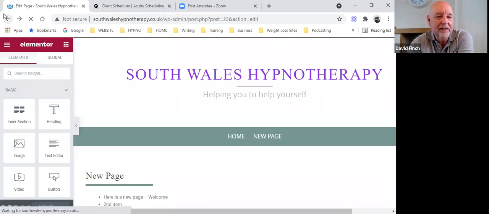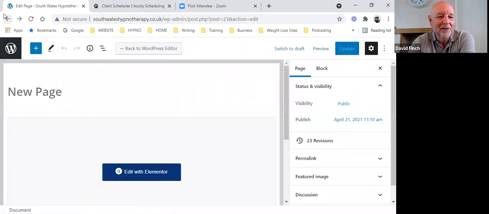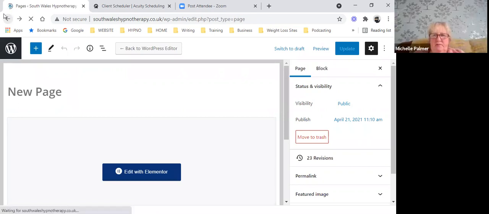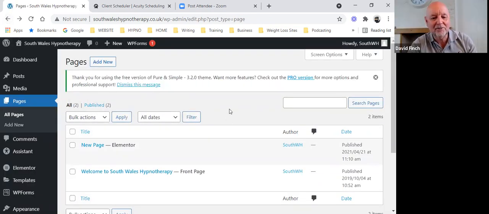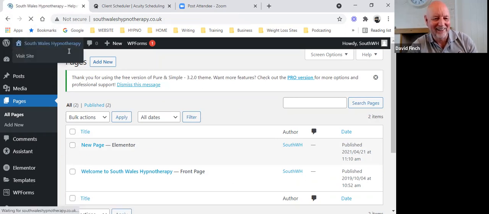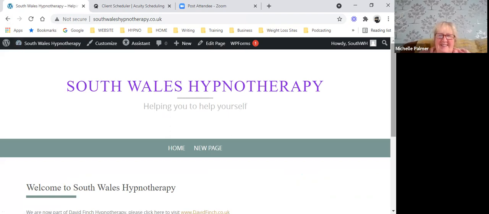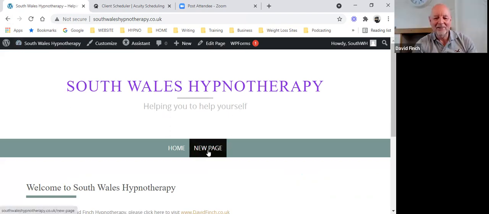Internet's not as quick as it could be. Come on. Weather's not good though, is it? Nah. It's amazing how the weather affects the internet. Yeah, it's crazy, isn't it?